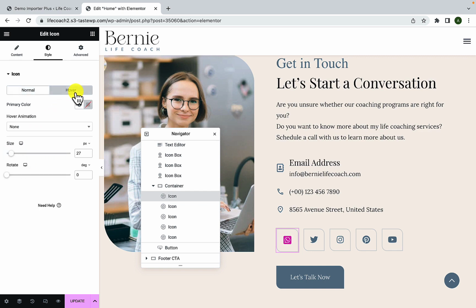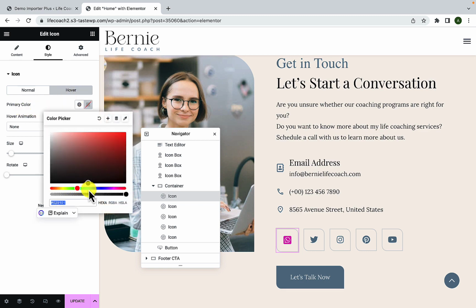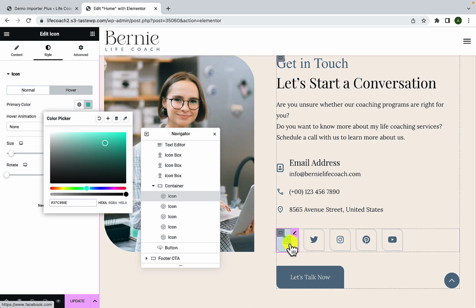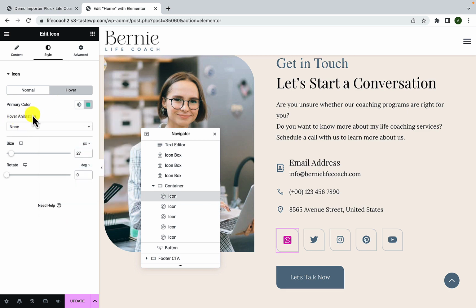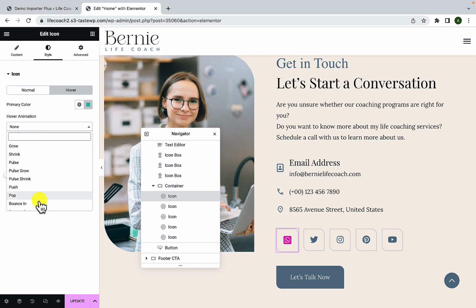Next is the hover state. So for the hover state, you can select the primary color. So for example, if I set the primary color of the hover state as blue, as I hover my cursor over the icon, you will see that the icon color will change to blue. You can also select hover animation. Click here and you can select from one of these options.